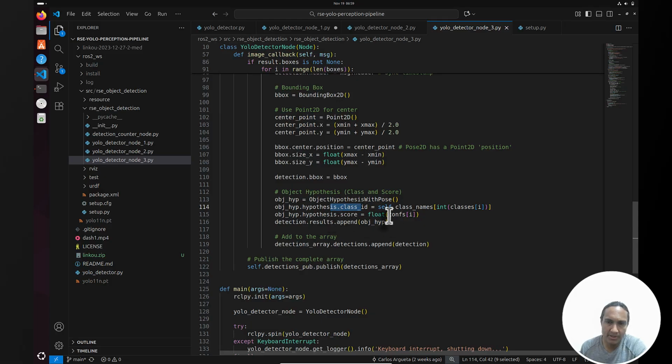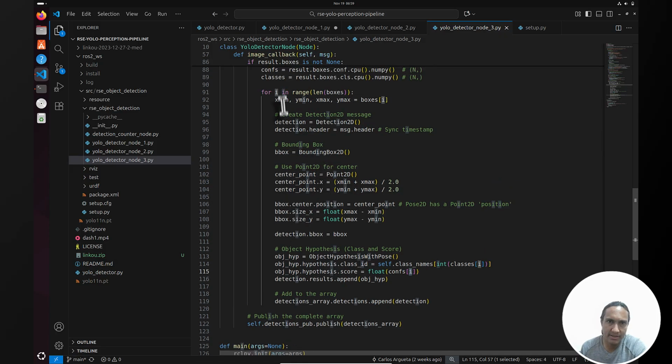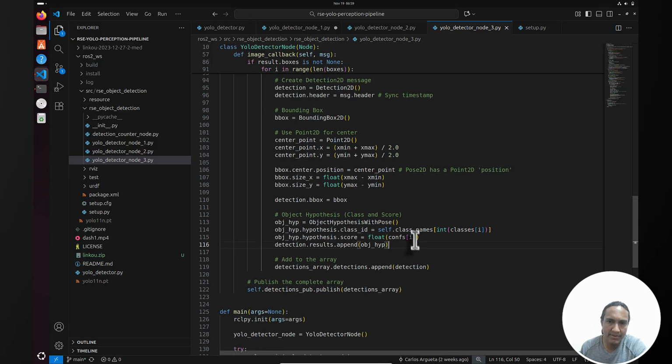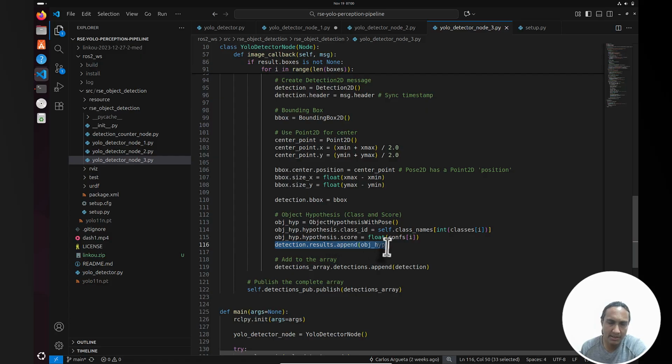Then the score comes from the confidences indexed at i, right? Because we are looping over the boxes, and the confidences have the same dimensions, and we're getting this i here. So we're looping, we use that i to extract the corresponding score or confidence level. And then after we have created that object hypothesis, the BoundingBox2D, oh, sorry, the Detection2D object, in the results section, we append that hypothesis.